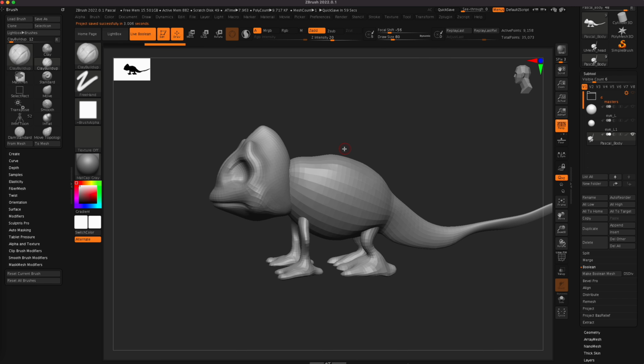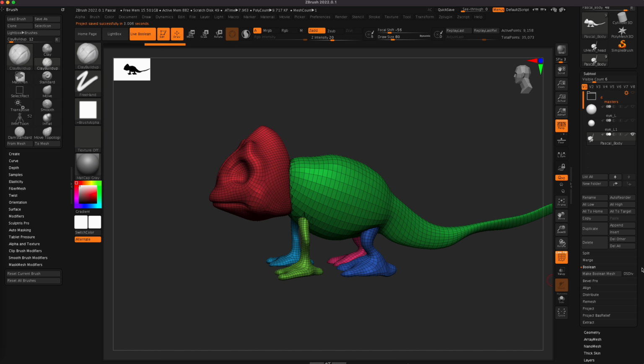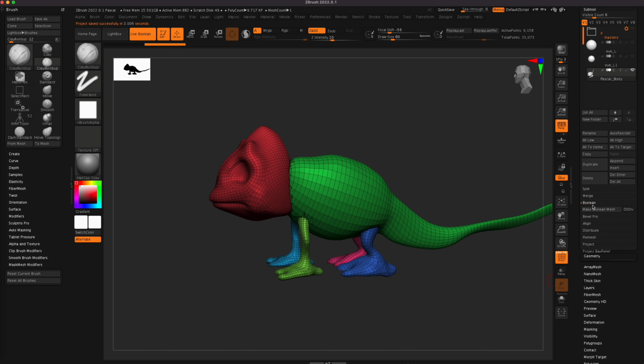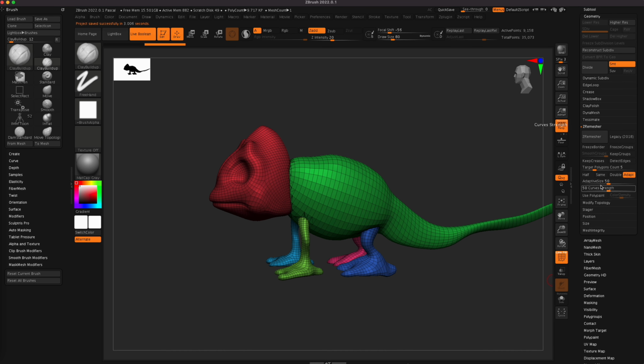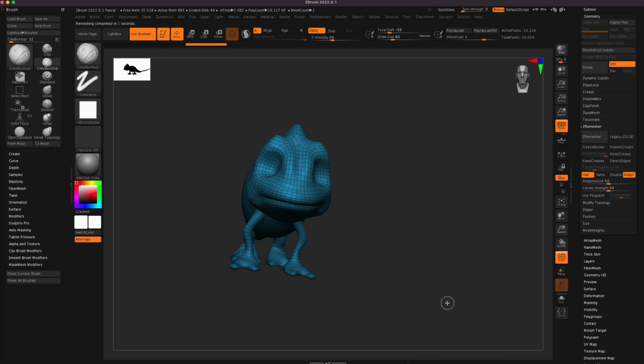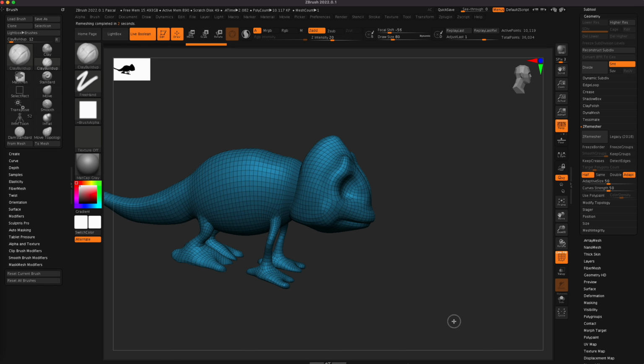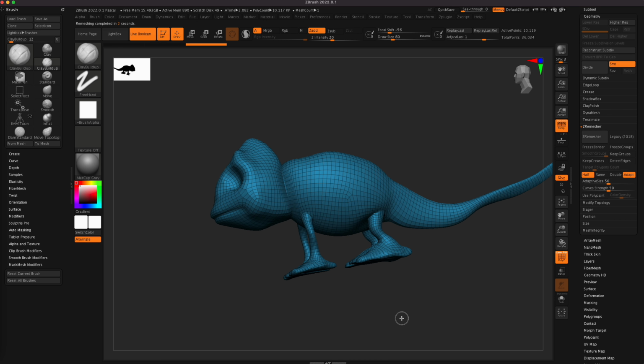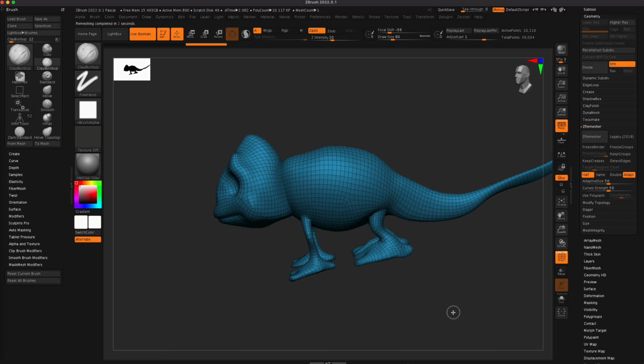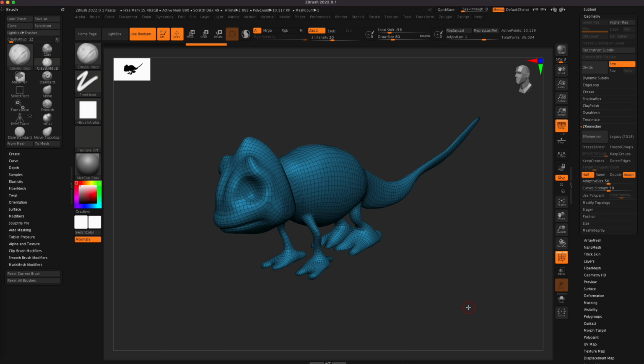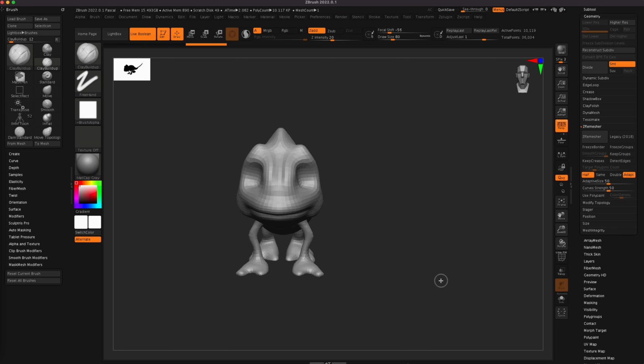Okay, now we will need to ZRemesh that, because look what happens. It's got different polygroups, and at the moment I don't want that. Sometimes it's very, very useful having the polygroups, but I don't want that now. So I am going to ZRemesh it, so it's one thing. There we go. And I think that's a decent geometry there. It's not too much, but it's enough for what we need to sculpt on.